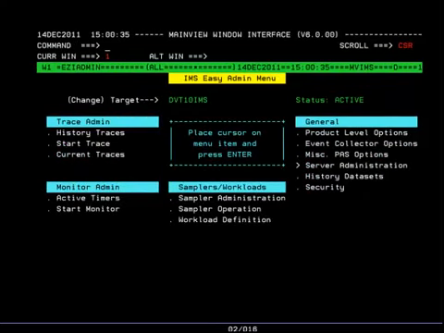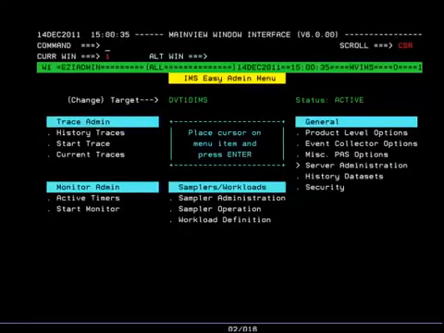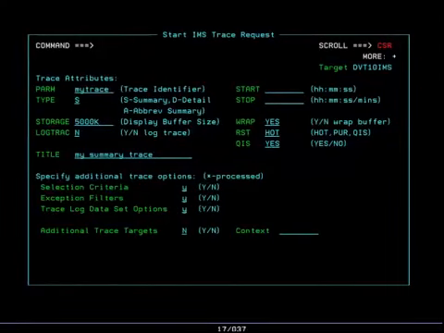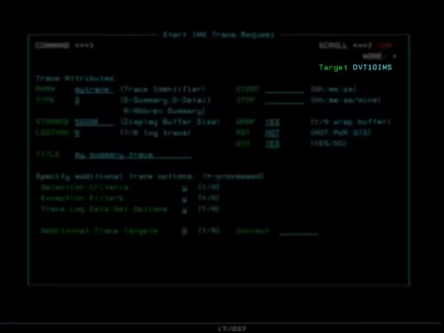Now we will return to the Easy Eye admin menu in MainView for IMS to start an IMS trace. Place your cursor on the Start Trace option under the Trace Admin section and press your Enter key. We will specify trace criteria information on the next few panels. Start with the target field in the upper right-hand corner of this panel. Verify that the region name shown here is the region where you want to start your trace.